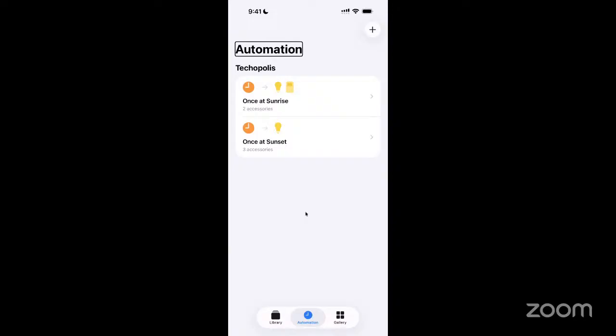Automation. Heading. Techopolis. Heading. So these are automations that happen on our home. Once at sunrise. 2 accessories. Button. Basically, turn on the light, turn off the lights. I have it do something at sunrise, I don't remember what. Once at sunset. 3 accessories. Button. So at sunset, it turns on all the lights.